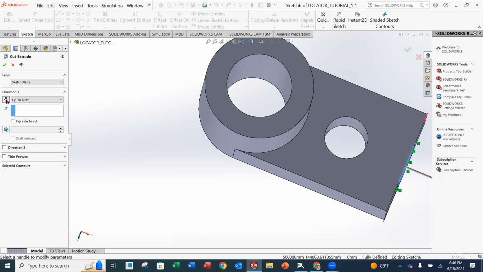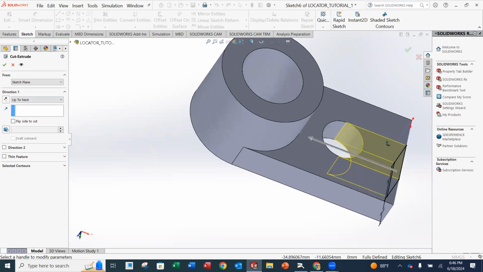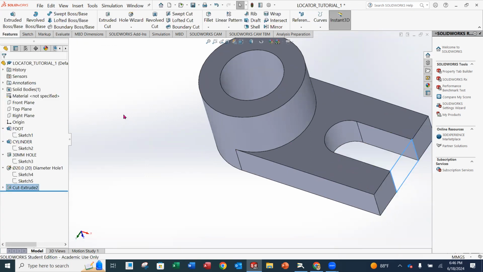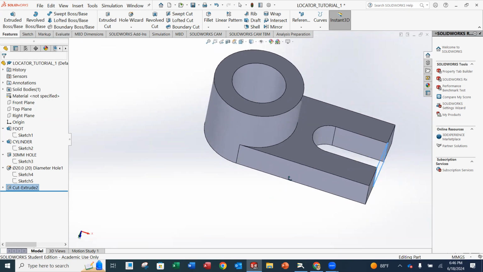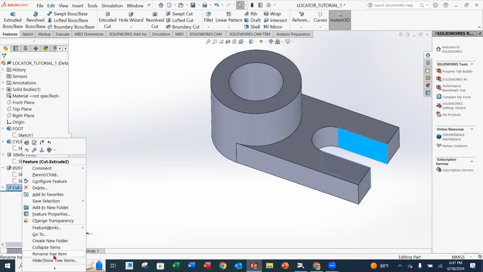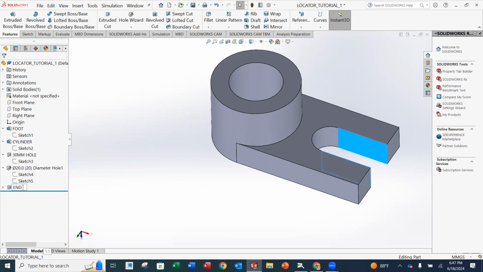Now, if you need to change the direction, you can flip it. Okay. But mine went in the right direction. And then I'm going to hit OK when that preview looks good. And now you're going to notice that we have that end cut done. And that's what we'll call it. We'll call it the end cut. So I'm going to left click off of that and then right click and go down to rename. We'll call it end cut.